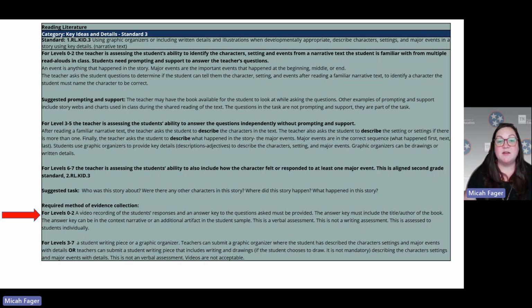The required method of evidence collection for levels 0 through 2 is a video recording of the student's responses and an answer key to the questions asked. The answer key must be provided along with the video so that the scorer is able to understand what answers the student should be giving. The answer key can be uploaded into the context narrative, or it can be an additional artifact in the student's sample.